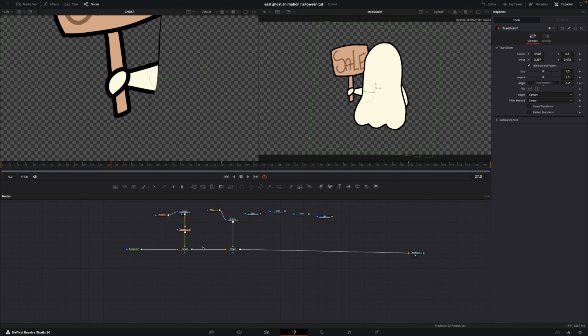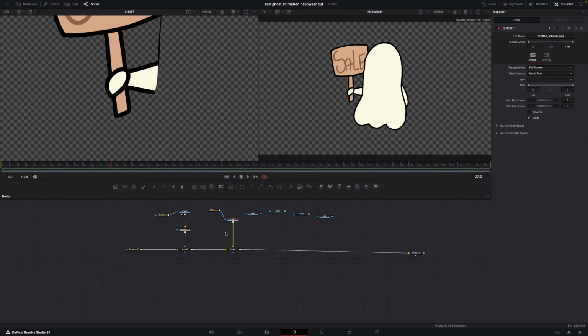Great. So next thing we want to do is take our ghost and make it feel like it's animated a little bit. So I'm going to select my ghost and push Shift Spacebar. In the search bar, I'm going to write Wave Lines, and it's right here. I'm going to add that in.